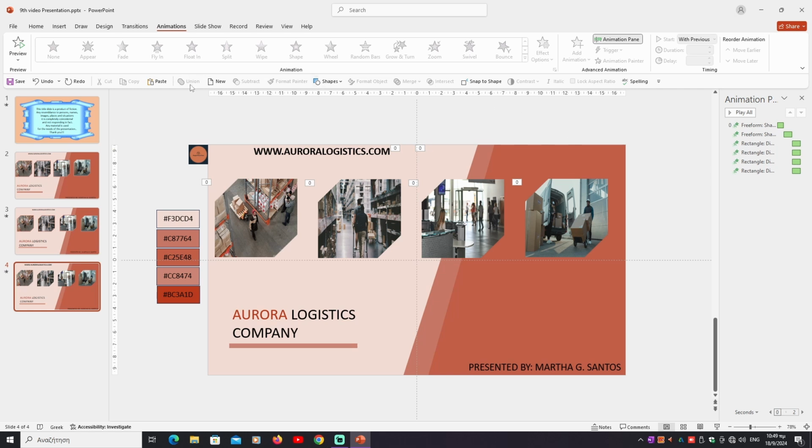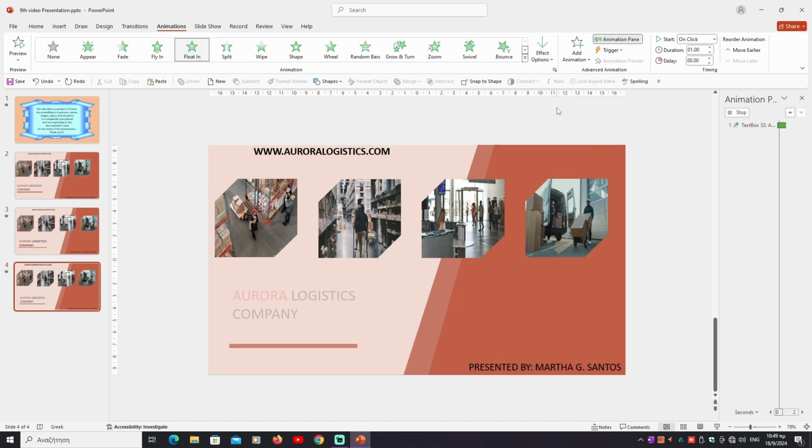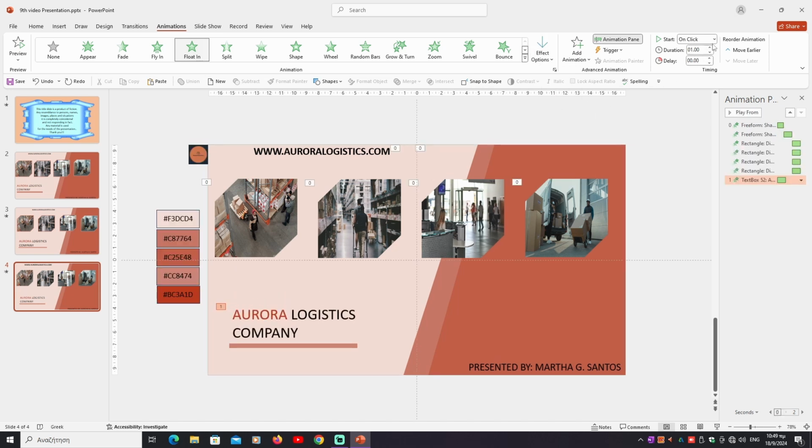We go to the title, to the website, to the company's name, entrance float in, effect options float down, duration 1, start after previous. We go to the small rectangle, entrance float in, effect options float up as it is, duration 0.50, start after previous.